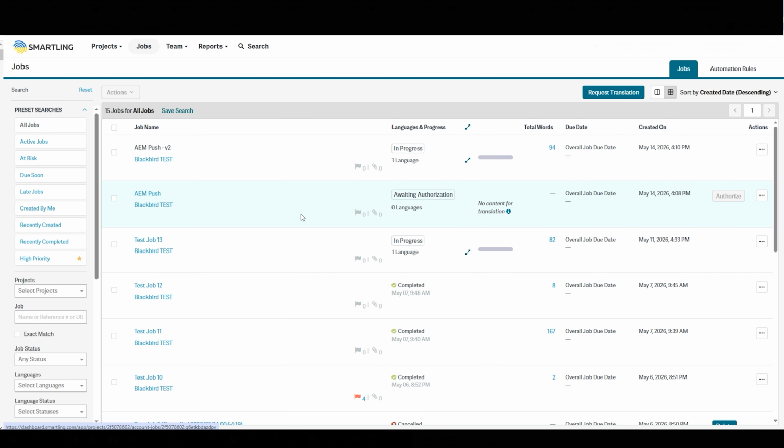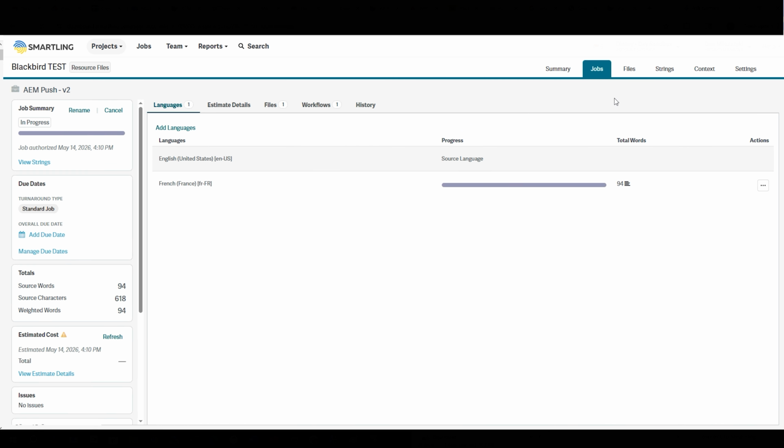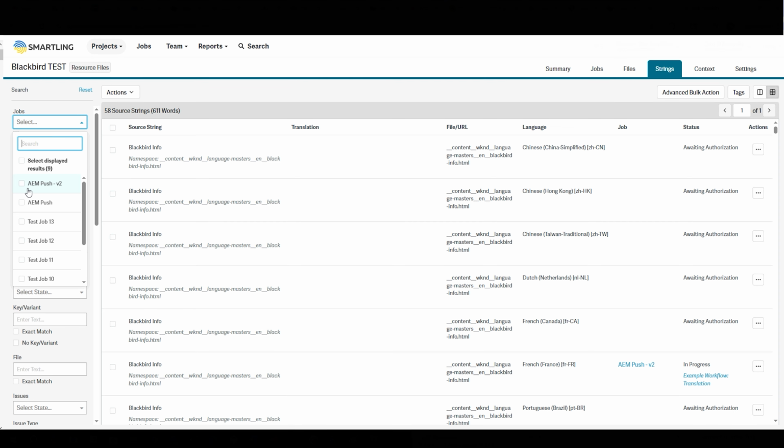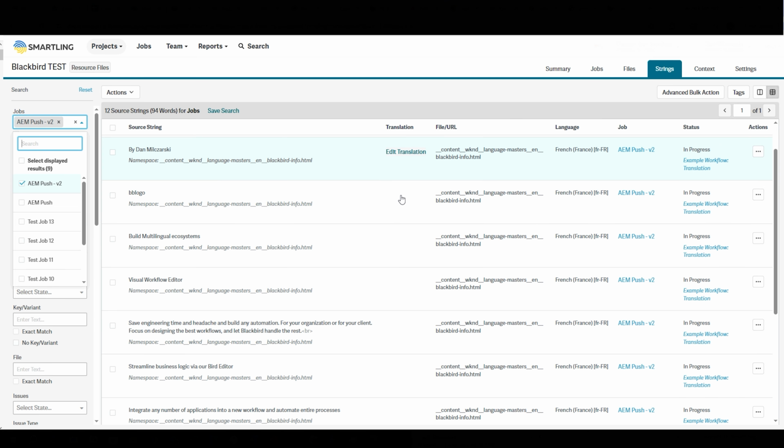And here's our job in Smartling. We can see that it created a French locale for us to work into. The content is available here in the strings section, but we're going to head over to the CAT tool UI to look at them there.